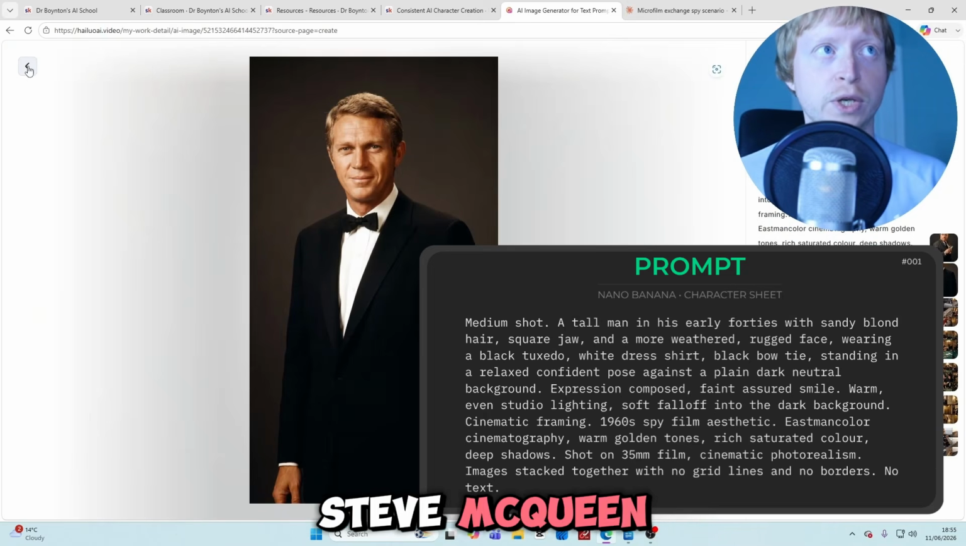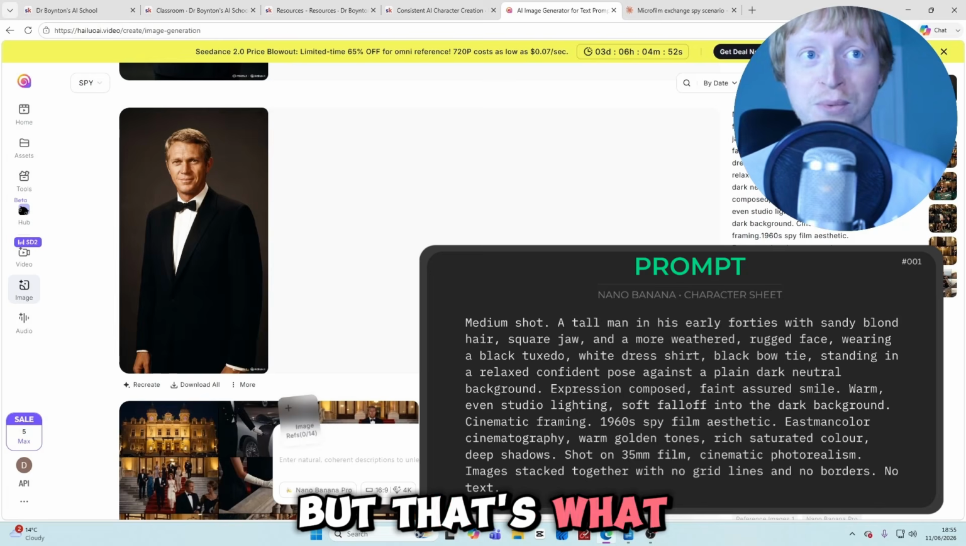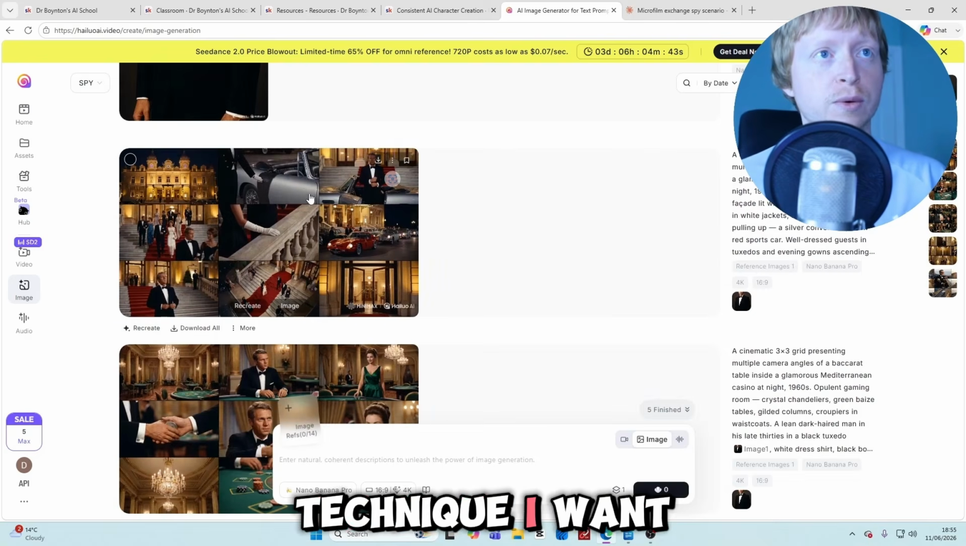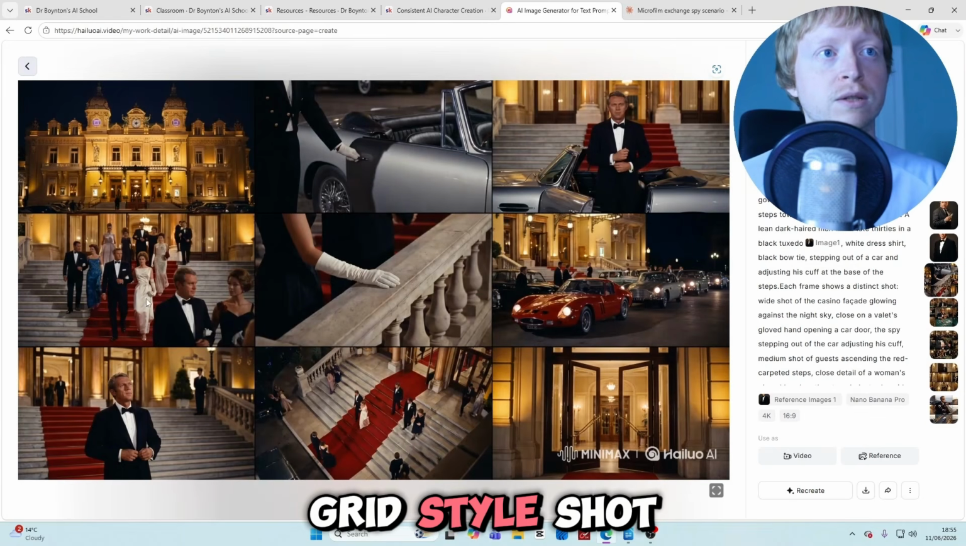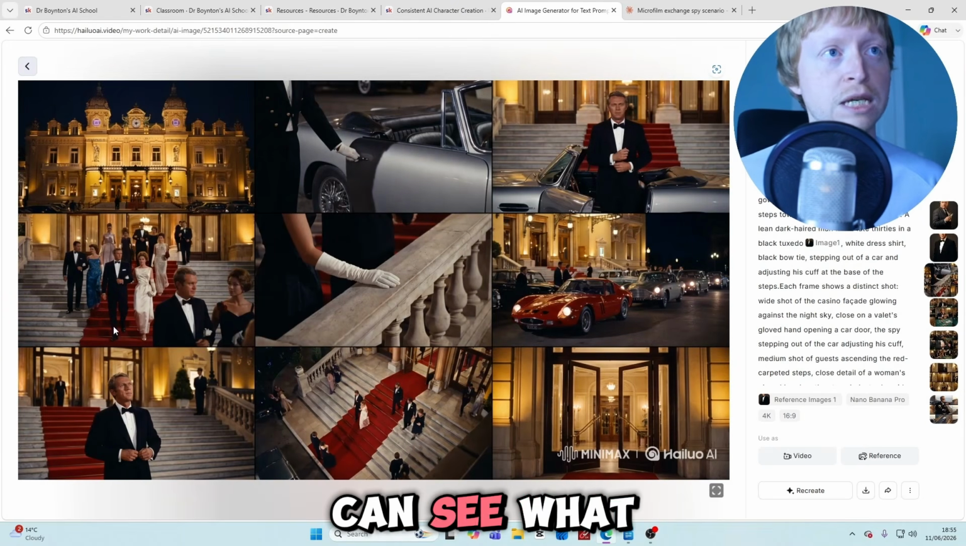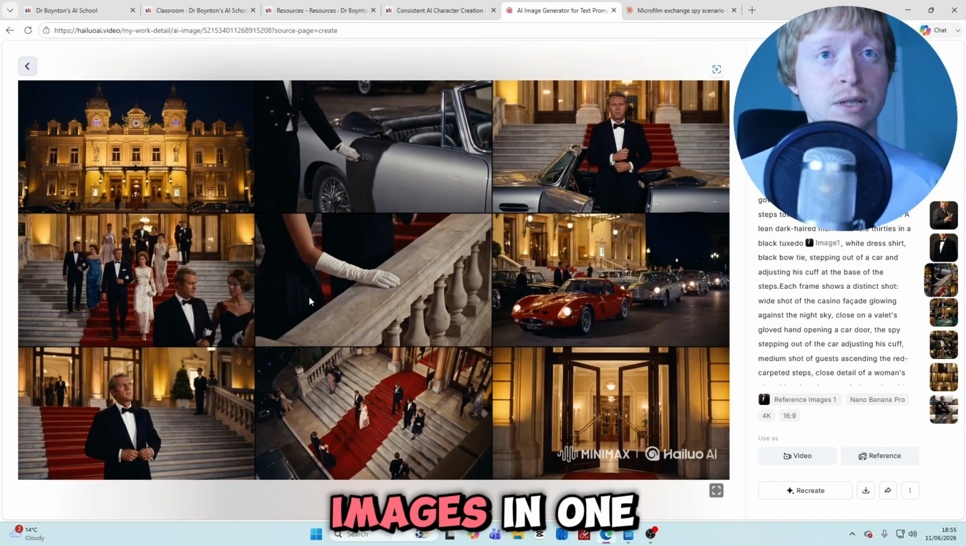This one looks like Steve McQueen. I did not ask for Steve McQueen, but that's what we got. So here is the technique I want to show you. This right here is called the grid style shot technique. And as you can see, what we've got is 9 images in one.